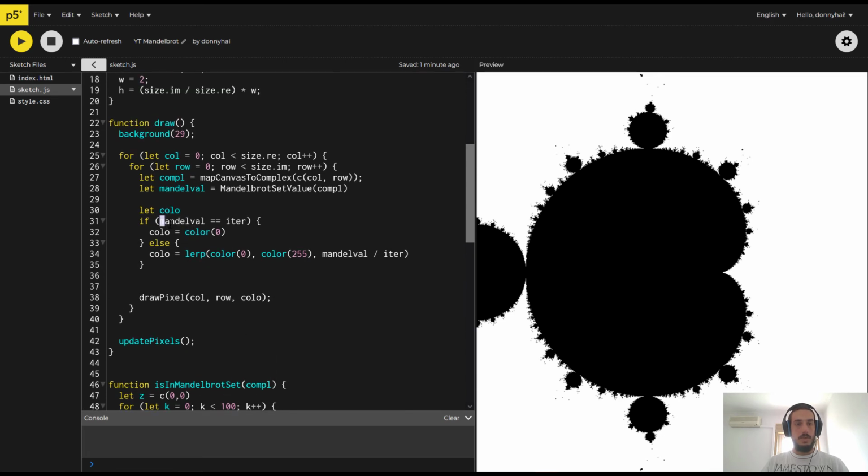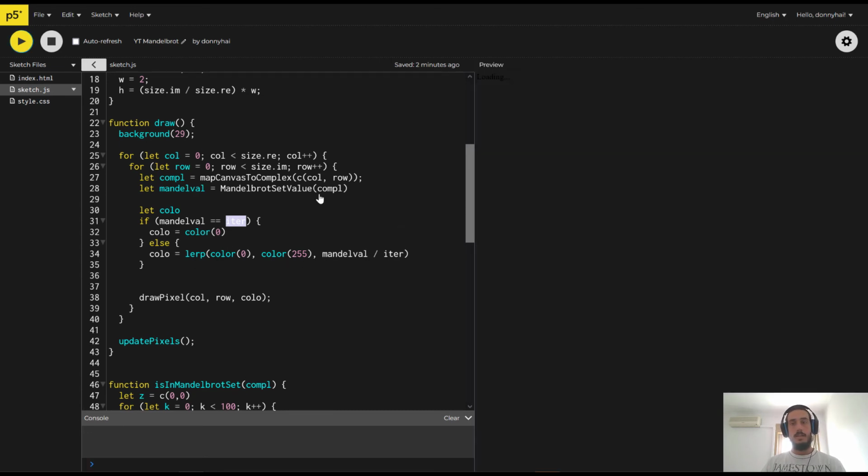Then, when setting the colors, I calculate that Mandel value, that iteration value, for this complex number, which I get with map canvas to complex. If this Mandelbrot value is equal to iter, so it never passed the 20, then I color it black. And if it passed before, then it's outside, and I lerp the color and color it a bit differently. So let's see how this looks.